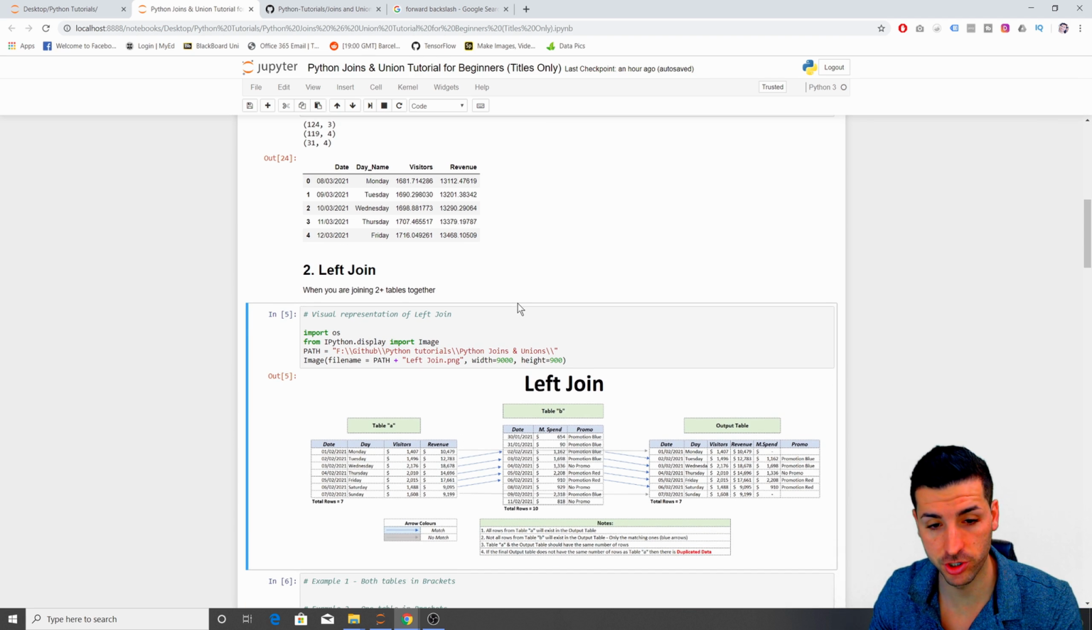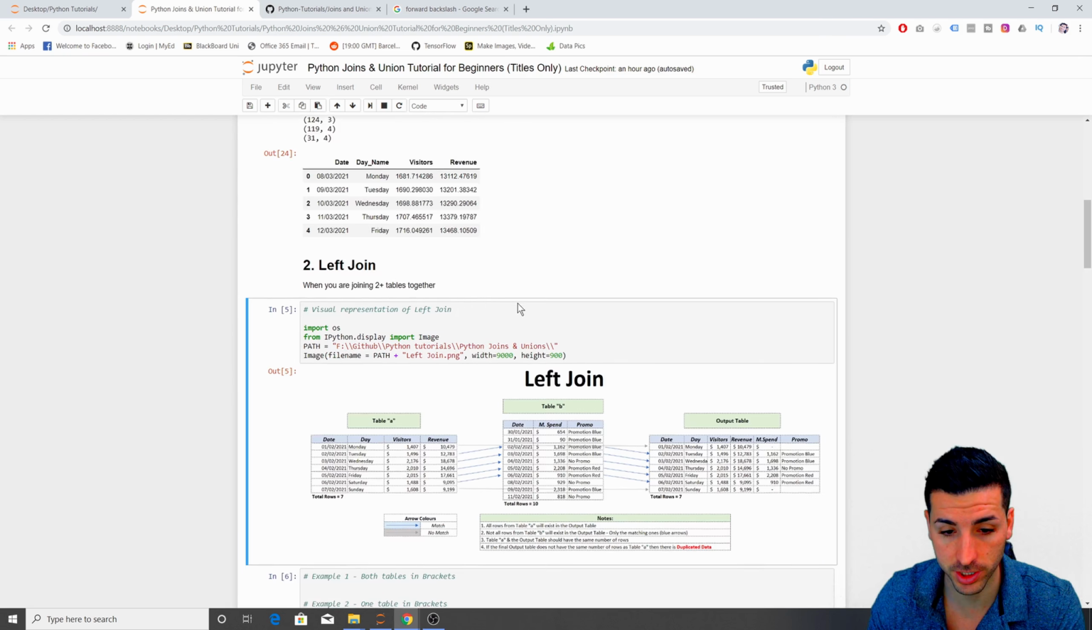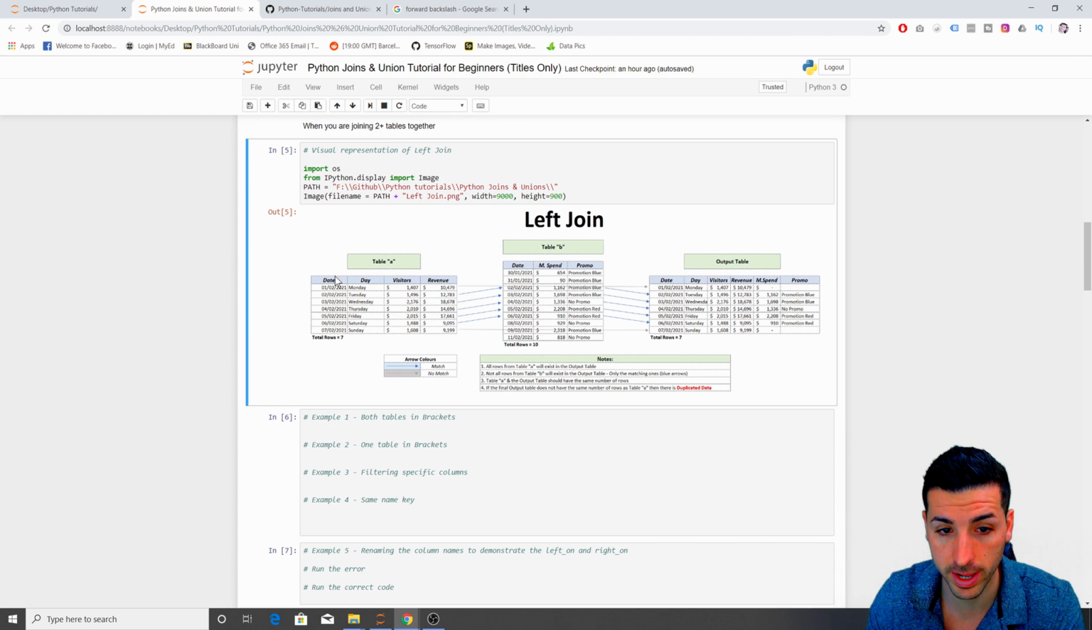So what is a left join? A left join is basically when you're trying to bring two or more tables together, so join them together. Just to visualize how it works, let's imagine that we have these two tables, table A and table B. Table A has a total of 7 rows and 4 columns, and table B has a total of 10 rows and 3 columns. What we want to do when we join these two tables together is to bring next to revenue here marketing spend. So this is our output table, so this is what we want to have: marketing spend, and promo next to table A.